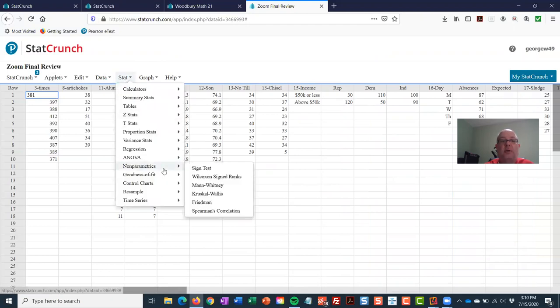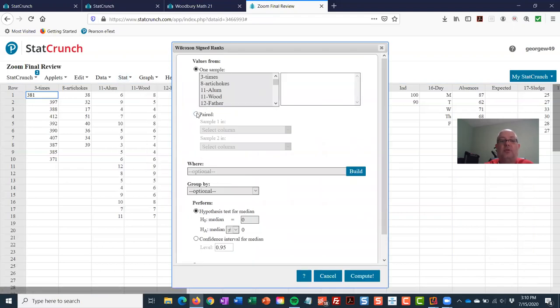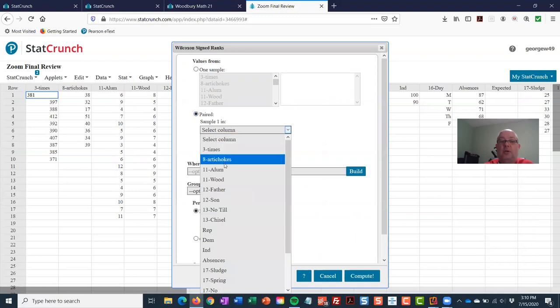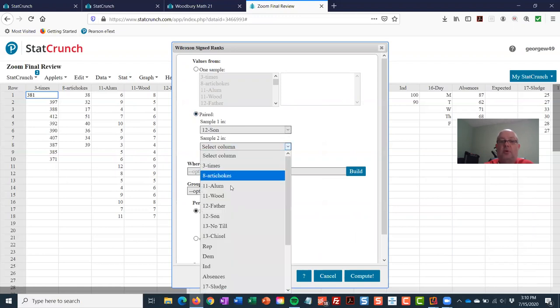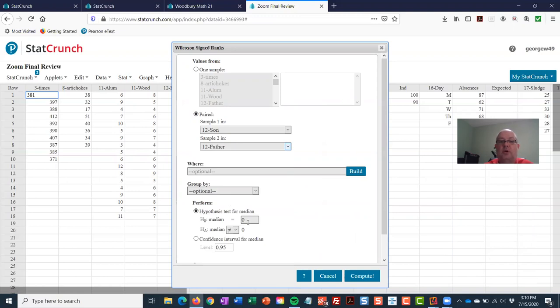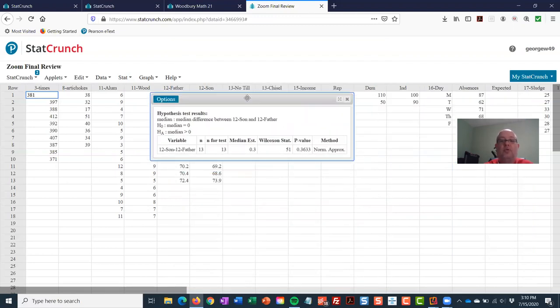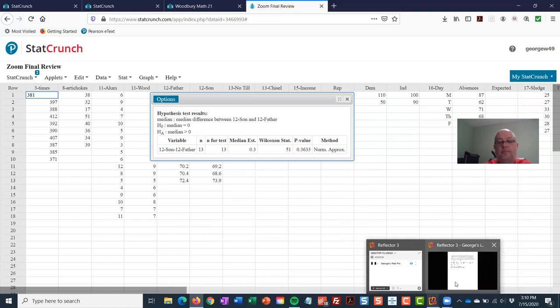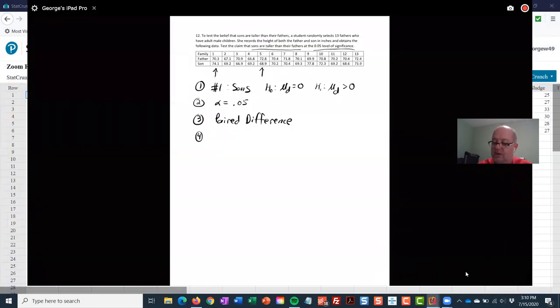Stats, non-parametrics, Wilcoxon signed ranks. I need to switch to where it says paired. Sample one, son. Sample two, father. Equals zero for the null hypothesis. And for H1, the median is going to be greater than zero. Again, notice that it says median there, not mean. Compute. And there are the results. The p-value, which is all we need here, is 0.3633. So let me jot that down while I remember. P-value equals 0.3633.